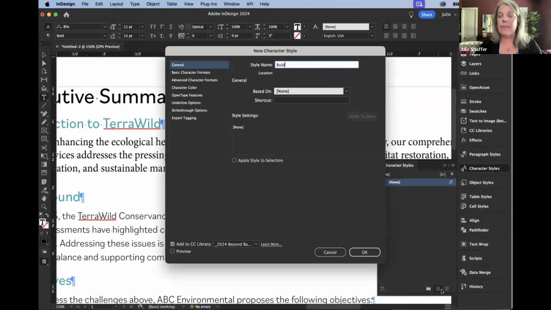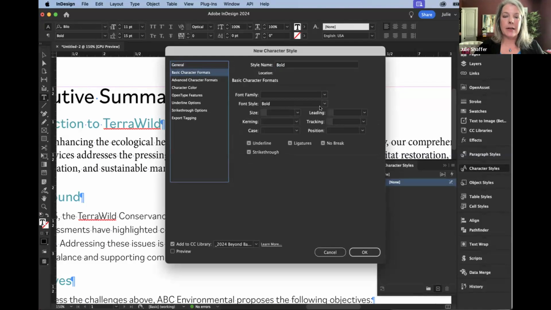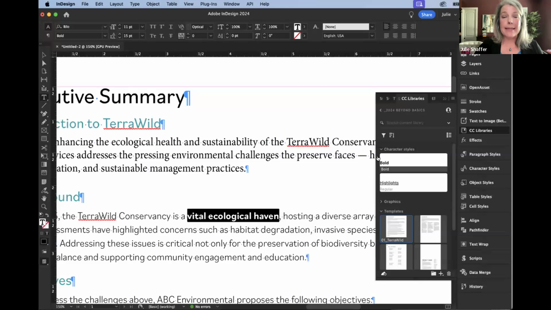Now, again, this is probably something you've already been doing, but I want to just show you so everybody is on the same page. So when I go to basic character formats here, the only thing that's applied is bold, and that is correct. Now at the bottom left, I can go ahead and add this bold character style to my CC library. So I'm going to go ahead and do that. I have one already ready to go and click OK. And now here in my CC libraries panel, I have bold and I have another one that we'll use in a moment called highlights. These two character styles are here for me.